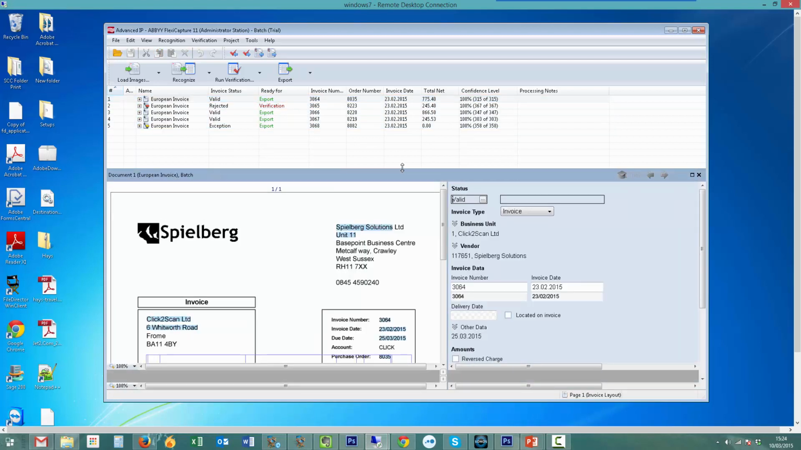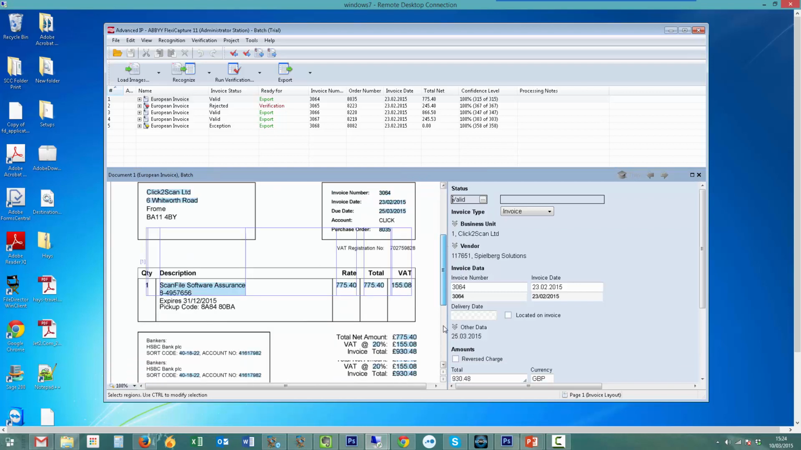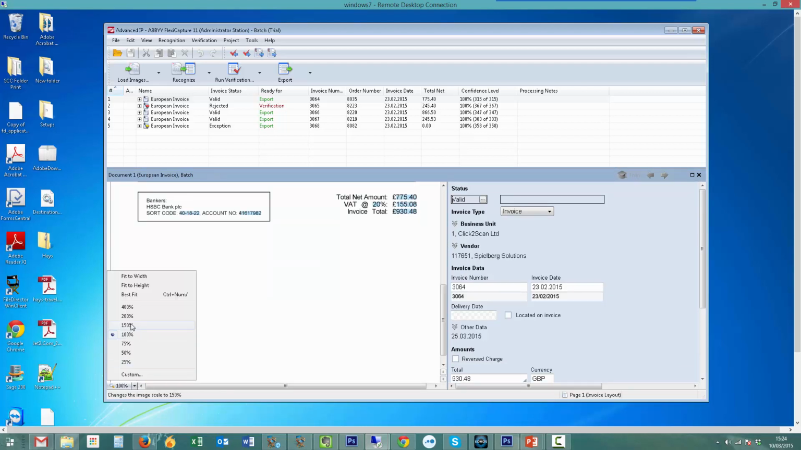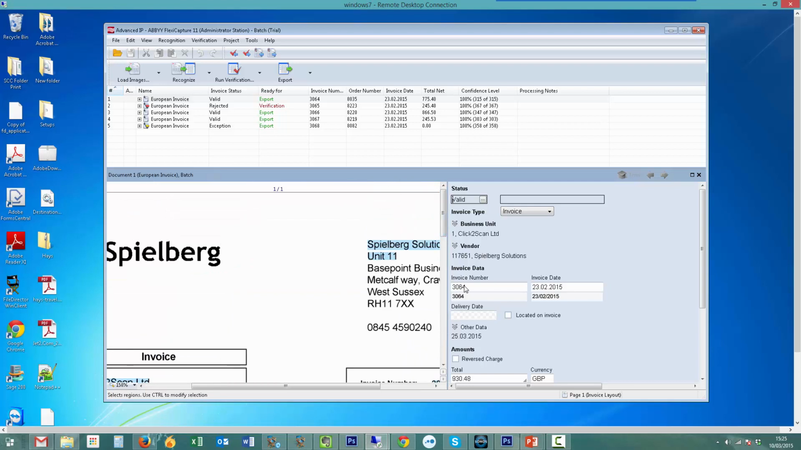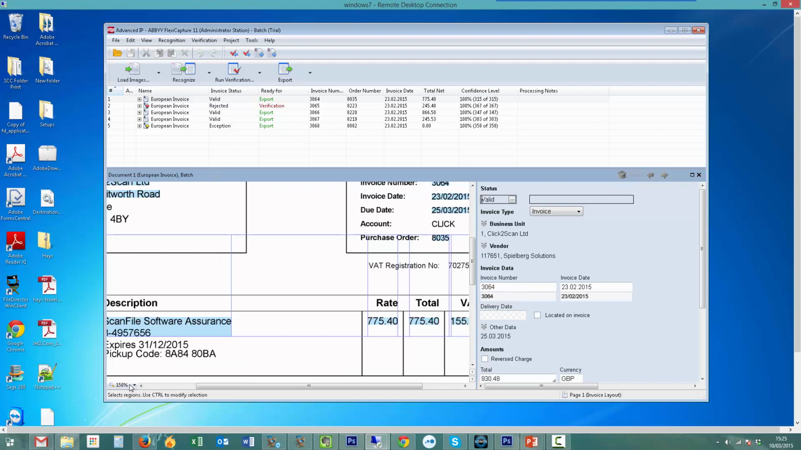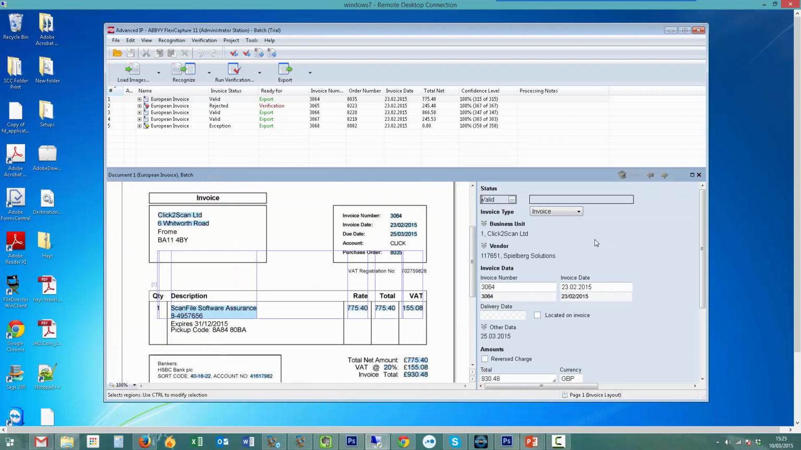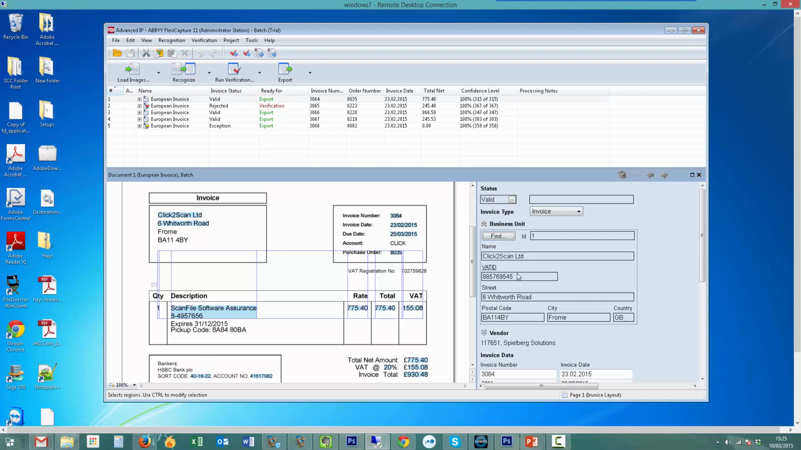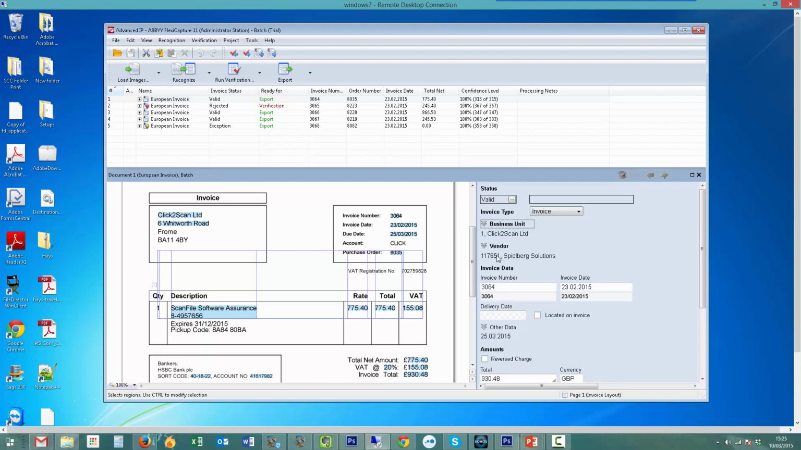So what we have here, we've got the invoice on the left hand side, and it's at 100%. I can zoom in at 150 if I want to, and then I've got all the fields over on the right hand side. If I expand that over a little bit, in fact I'll take the zoom back to 100, I've got the business unit, so who has been invoiced. It could be that you've got multiple companies, multiple entities, and we can load invoices from a whole mixed bag of your companies. In this one here, it's Click to Scan Limited.